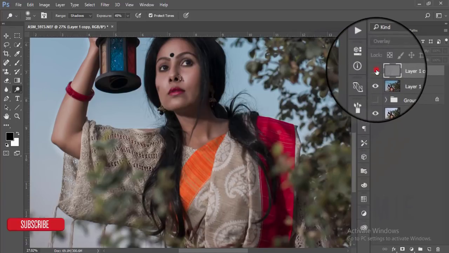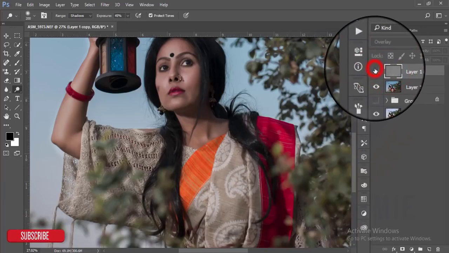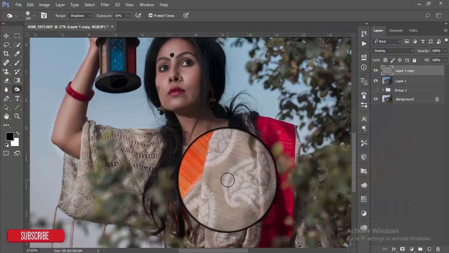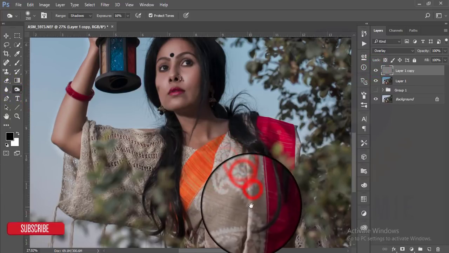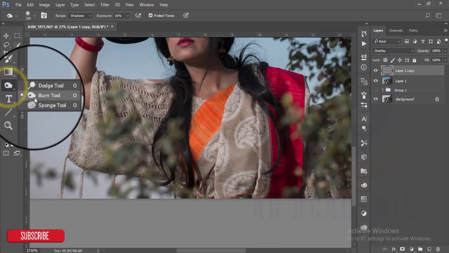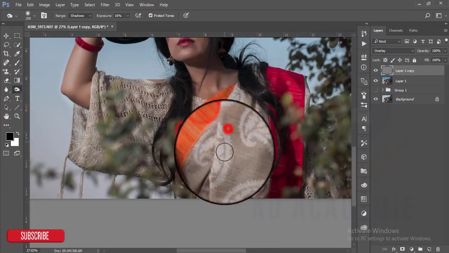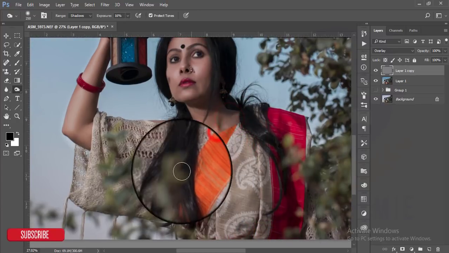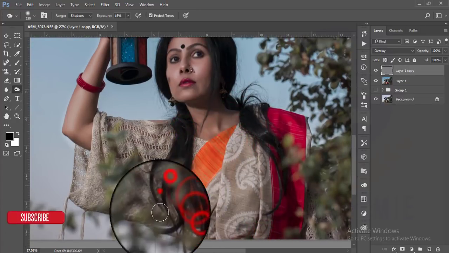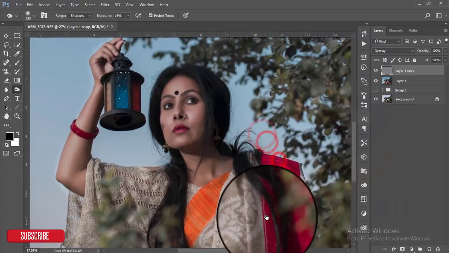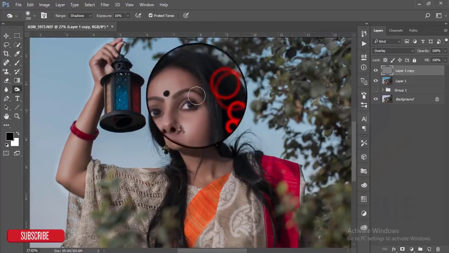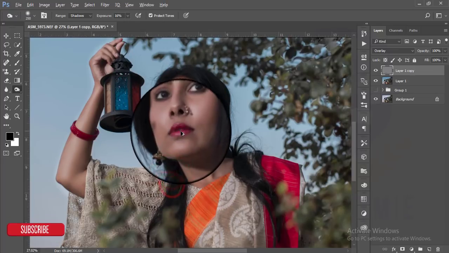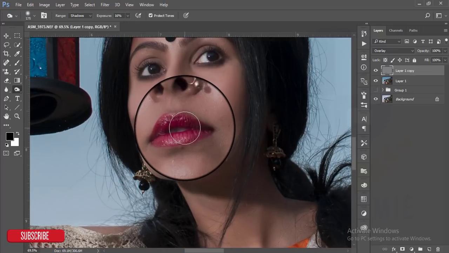Okay, I want to make it the black and make it. I've selected the burn option. The shadow will be prominent in the picture. I want to give the burn over there and also in the lips of the model.